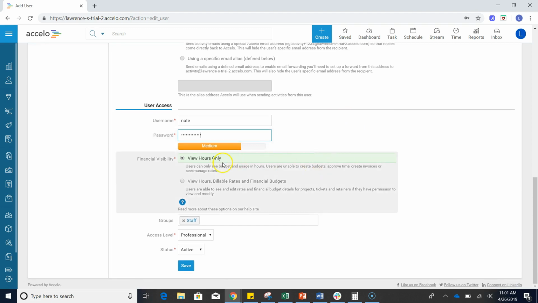Another piece, and a super important piece here, is the financial visibility section. So if Nate has the ability to see costs and to see project budgets and stuff like that, you would want to give him financial visibility. Otherwise, we only want him to view hours only. So in this case, we're not going to give him financial visibility. We want him to only see certain things not related to financials for the company.